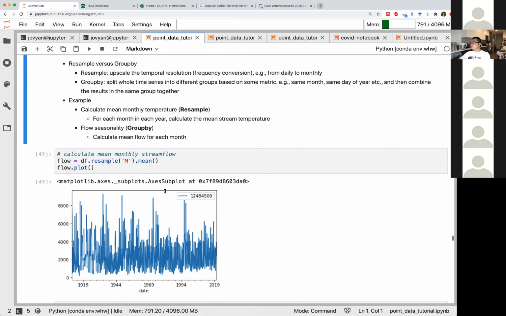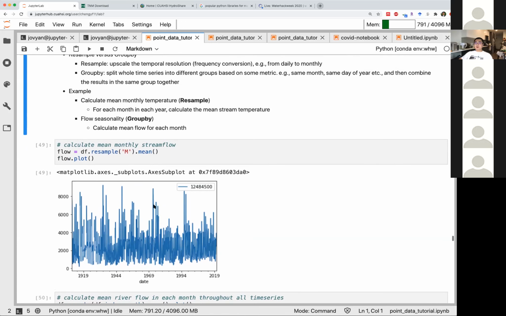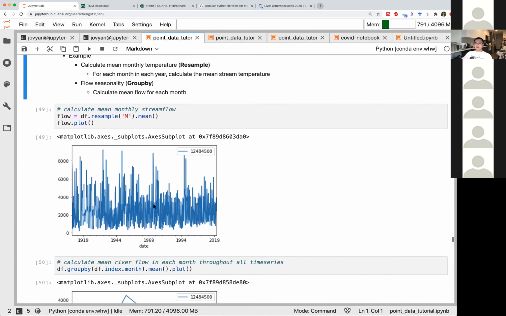It's kind of hard to directly describe the difference between resample and group by. Here we downloaded all data from 1910 to 2020. Resample changes the temporal resolution. For example, we downloaded daily data and we resample it to mean monthly data. It's still a time series, but with a coarser resolution.